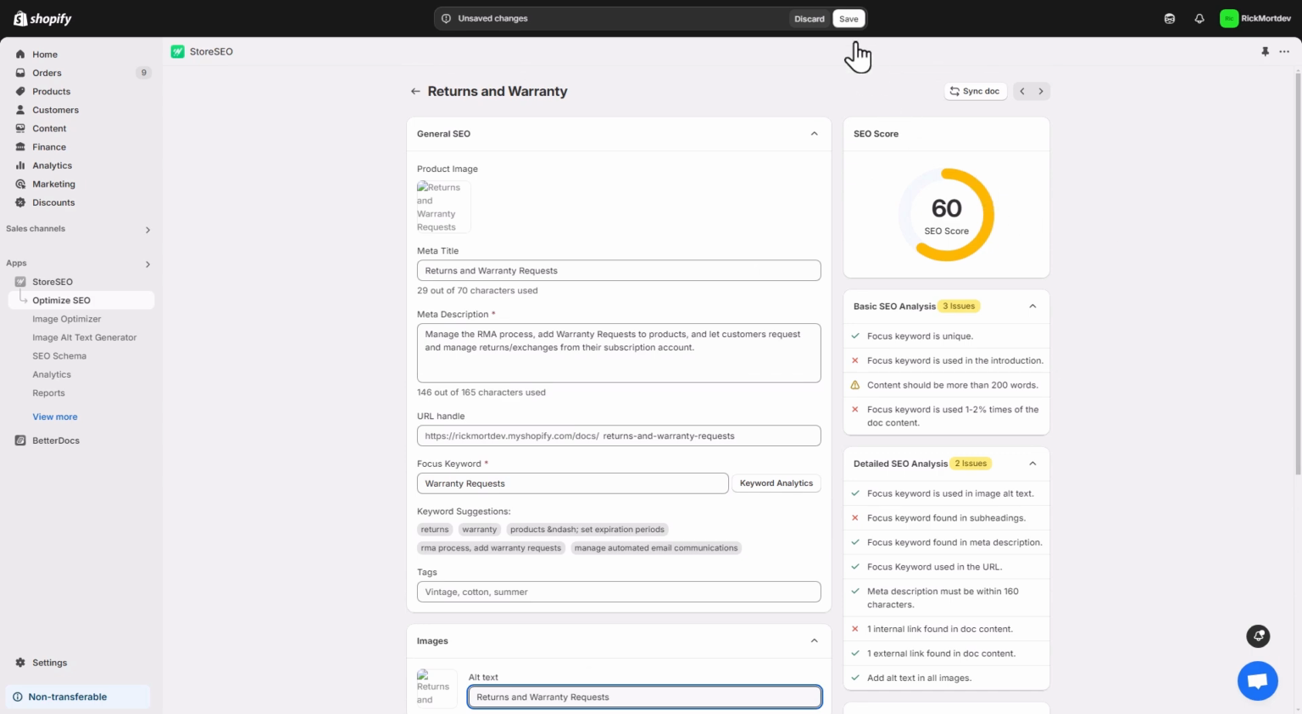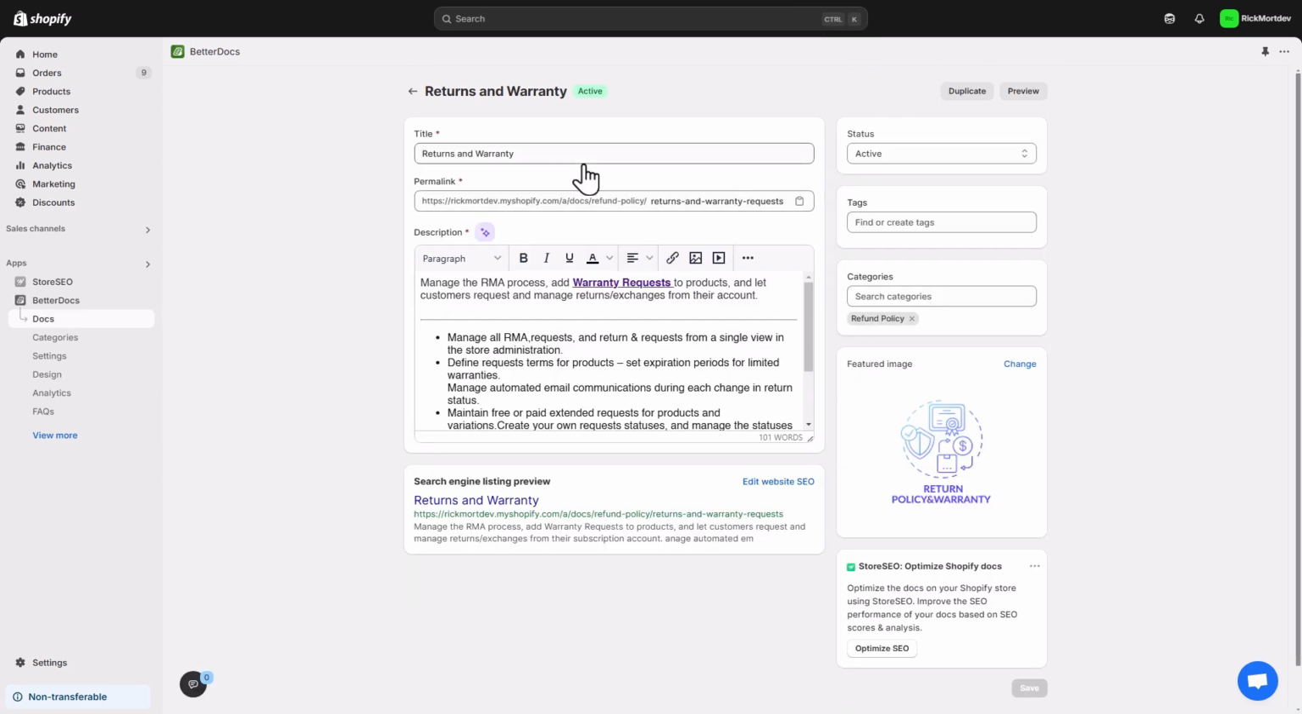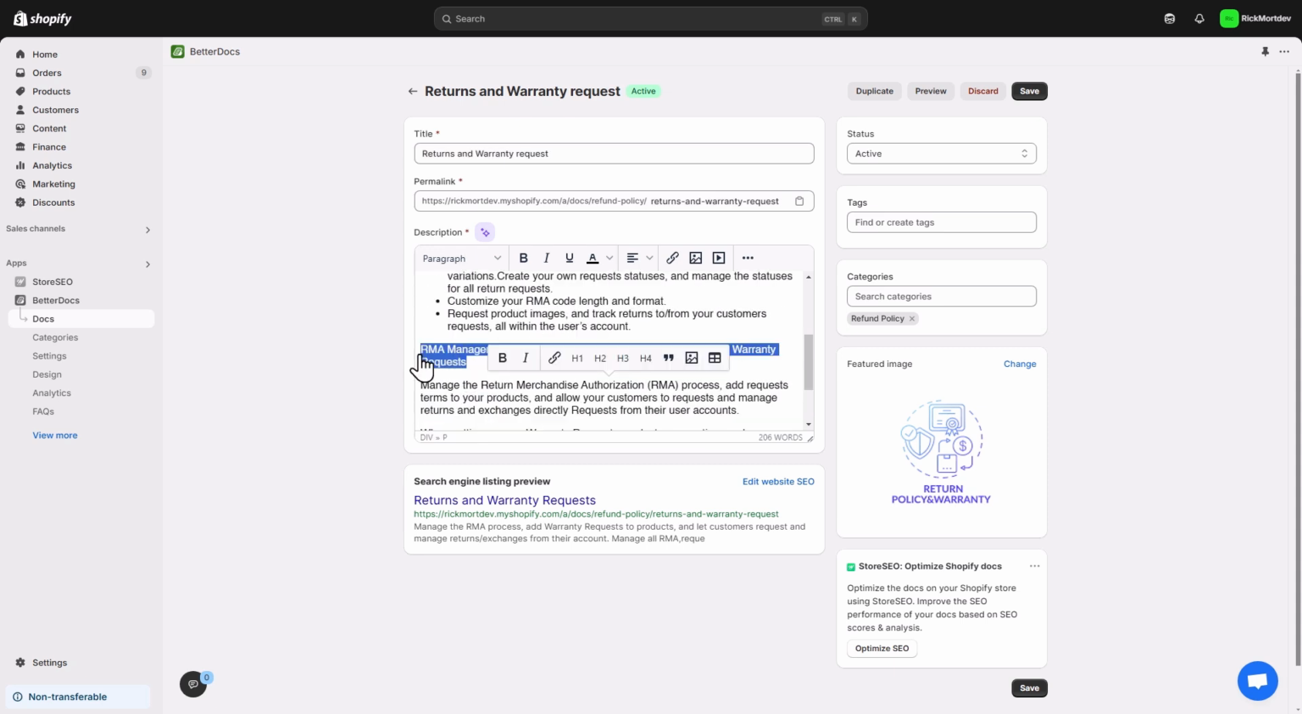Let's address the other SEO analysis criteria by editing the doc from Shopify. Ensure the doc content contains more than 200 words, one external and one internal link are found, and so on.